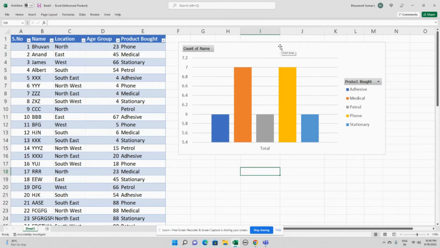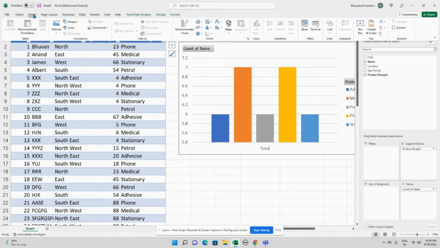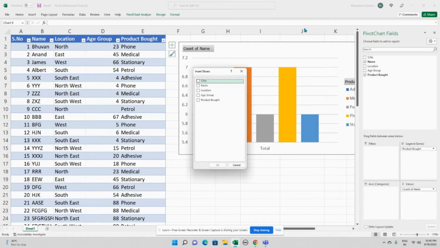So what I am doing is just clicking on the chart area, and then I am going to insert, and in insert you can see here, slicer. So I am just going to click slicer. Once I click the slicer, this particular window opens. What this window gives is the different parameters I want it to be sliced by.